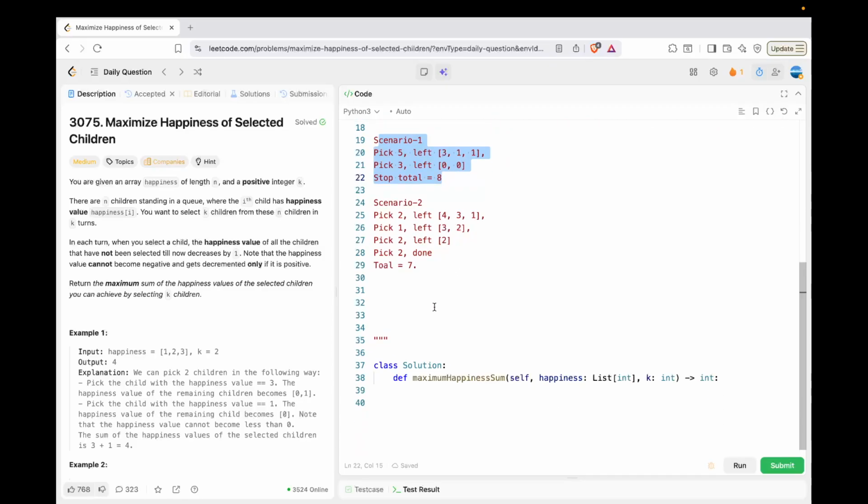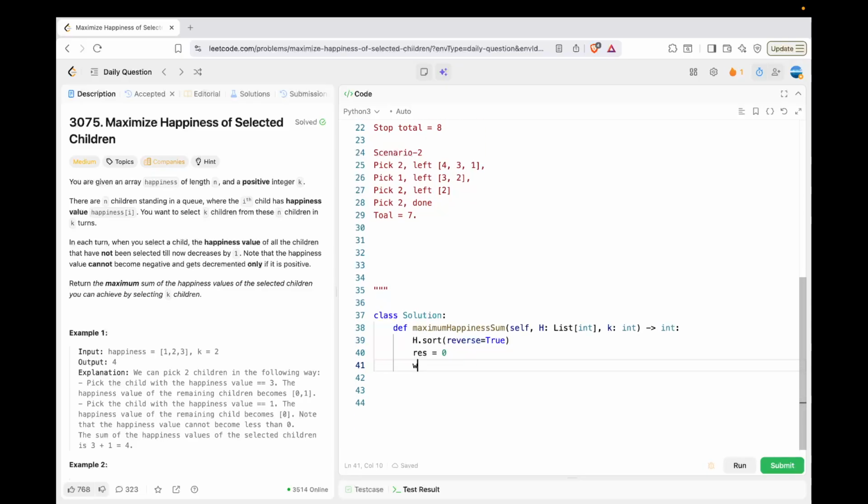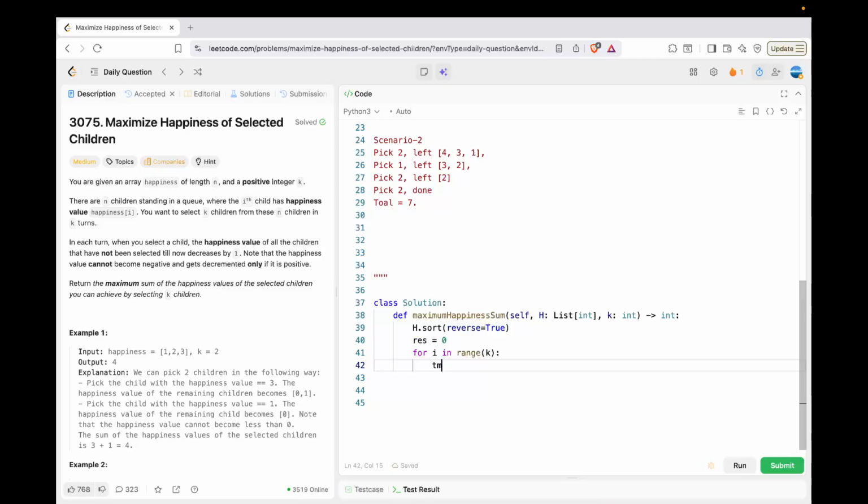Once you realize this, the coding is nothing but a for loop or while loop with a break condition. Let's do it. Let's initialize a result variable. Here I think it's better to do a sorting. Or you can use a heap, but I don't think we need to resort to a heap. So we do a sort with reverse equals true. Then let's use a for i in range k. The first round you decrement by 0.